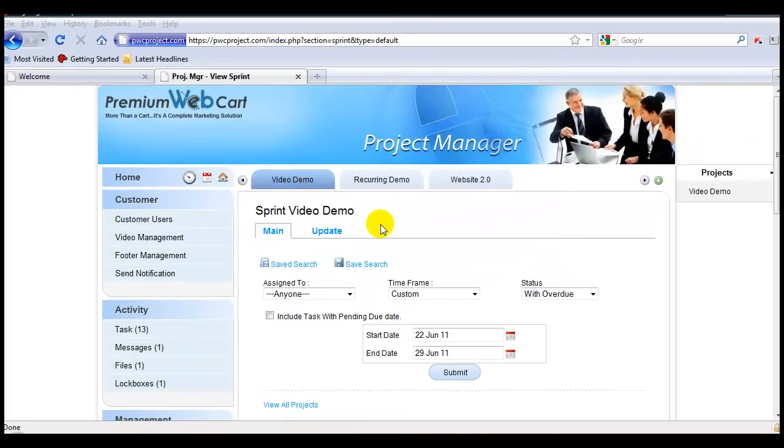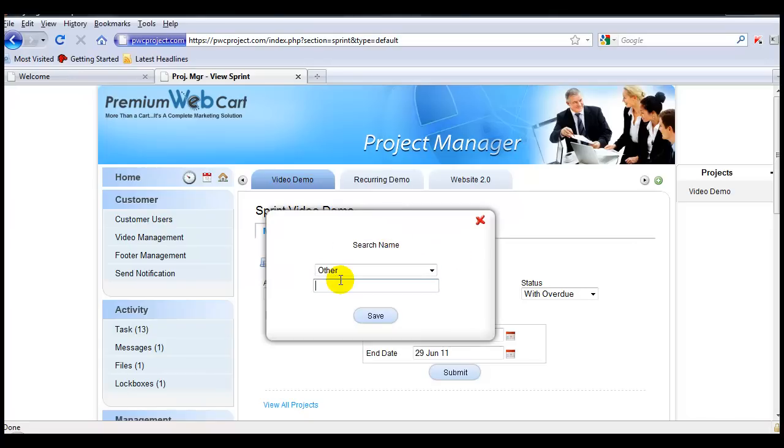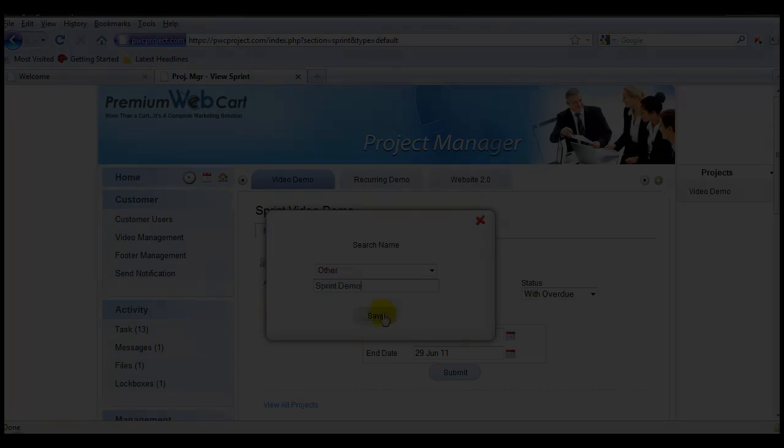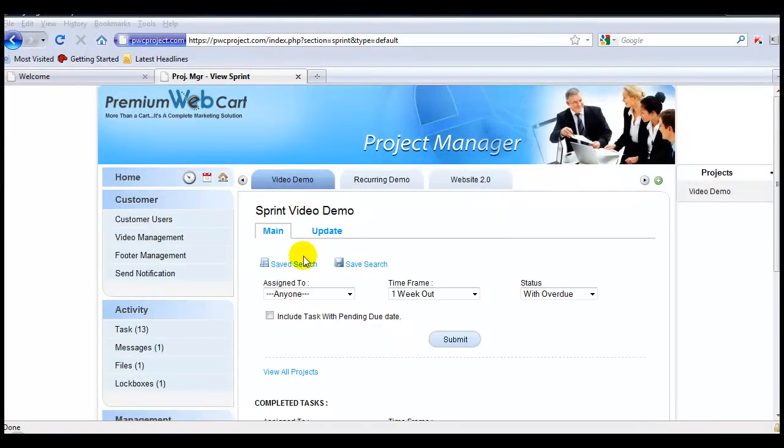And now what I will do is save my search and name it so that I can get back to this sprint at any time I choose. So come down here to save search and add your name into this field. Save it. And now when I want to come back to this sprint or any other saved sprints, all I do is click on Saved Search and it'll display a window with all of my saved sprint names in it. That's it. That's all you have to do to easily and quickly schedule your tasks and create sprints.